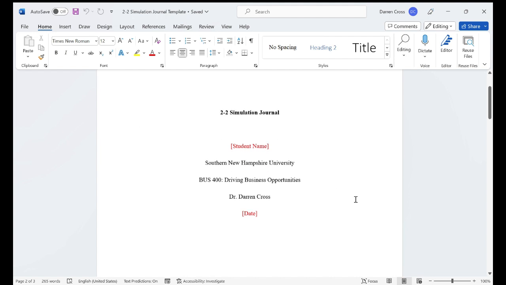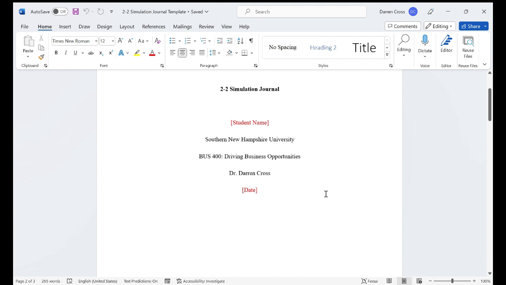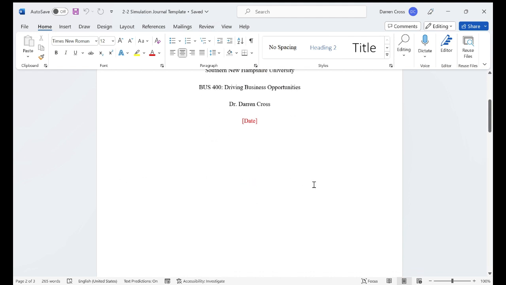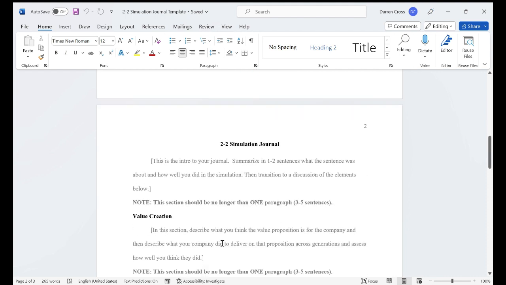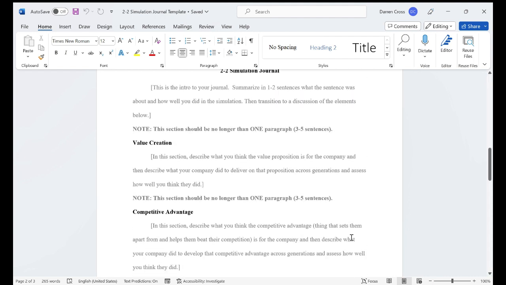Don't add any logos. I do not want you to upload your results from the game. I do not need to see that. I don't want any of that. You don't need any figures or tables or anything in this journal. All you need to do is just go through these things, answer the questions, and you're good to go.